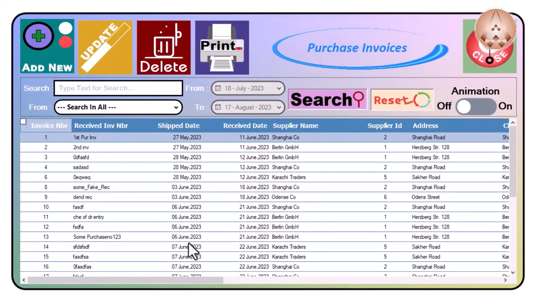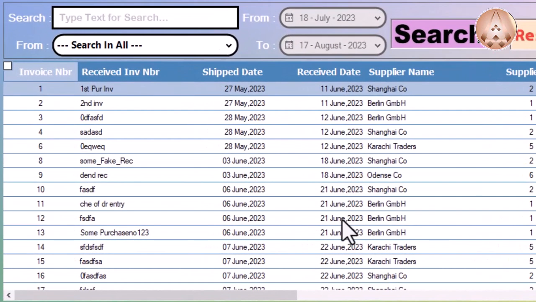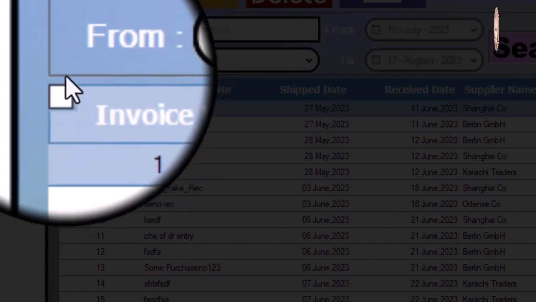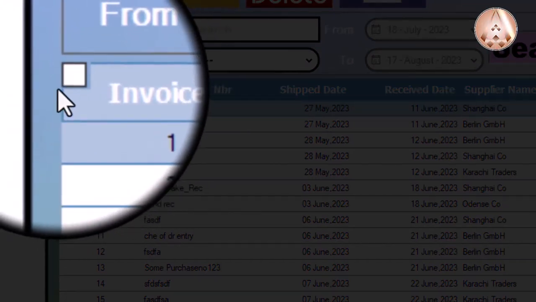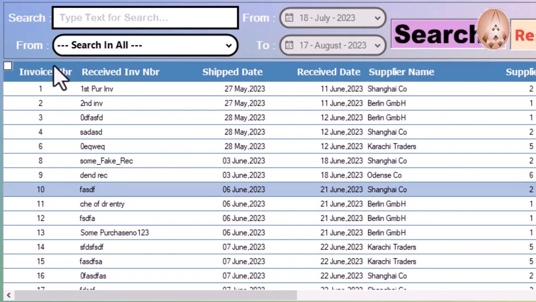So let's have a look at the extra functionalities which we have in this screen and which were not available in the product screen. First of all, look at the tiny square or small box here, at the left upper corner of the data grid view title bar. This is the data grid view, this all, and here this blue one is the title bar, and here at the left upper corner is a small box.